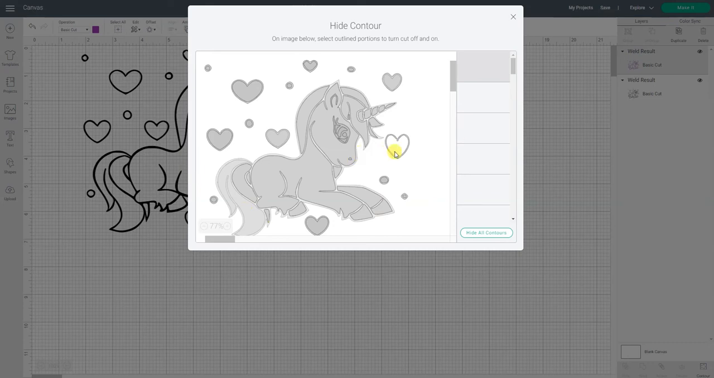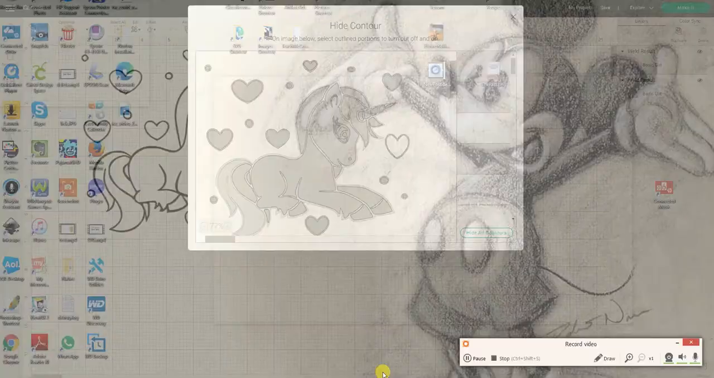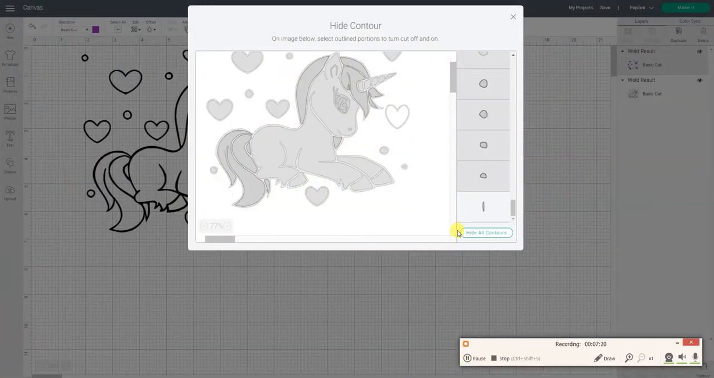It's all about getting the right pieces turned on and off. I might pause this until Design Space catches up with me because it's really being slow. Okay, so the areas that you can see darker, like this one and this one, are the ones that are turned on. That's what the Cricut will cut. Everything else is a lighter shade of gray. So I turned off all of these pieces, and right now it's just this main piece that's turned on.